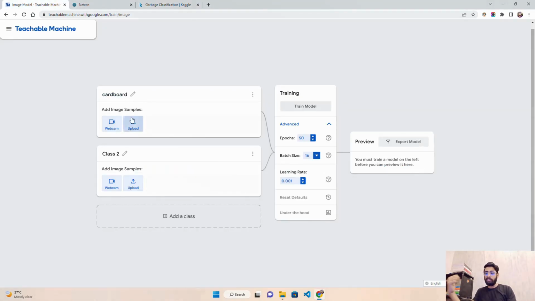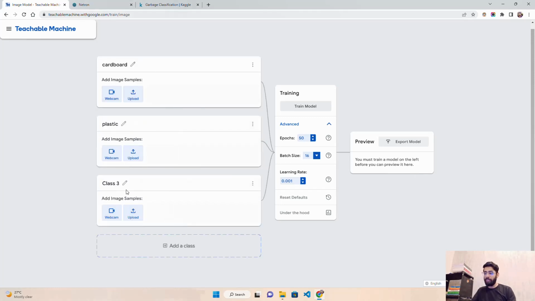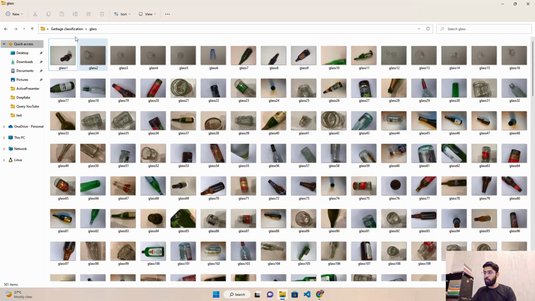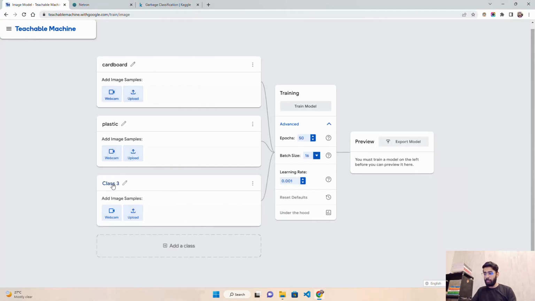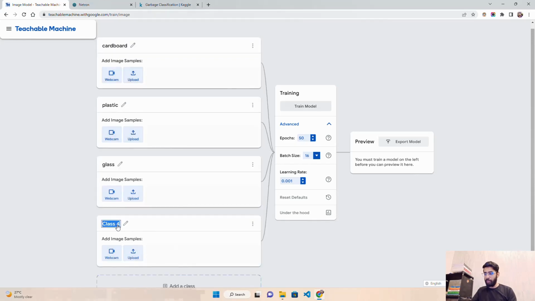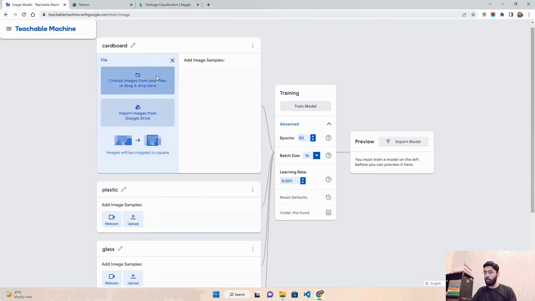So my first label is cardboard, my second label is going to be plastic, for example, and I will also add new classes. So cardboard, plastic, what are the others? We have glass and metal. So let's add glass, and then I will add metal here. So this is going to be metal. That's it. All my classes are set. I will upload the data here. So I click on, you can see there are 2 options.